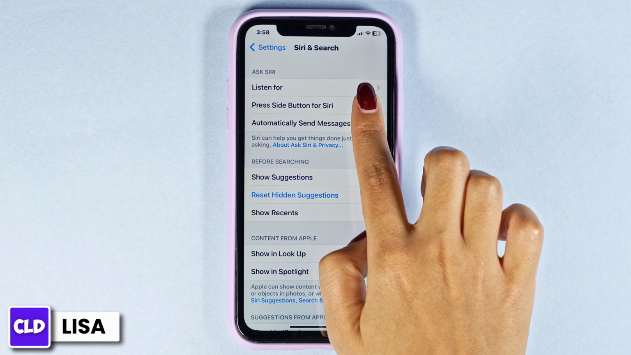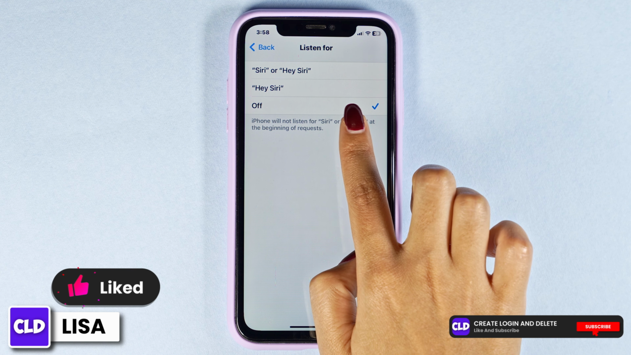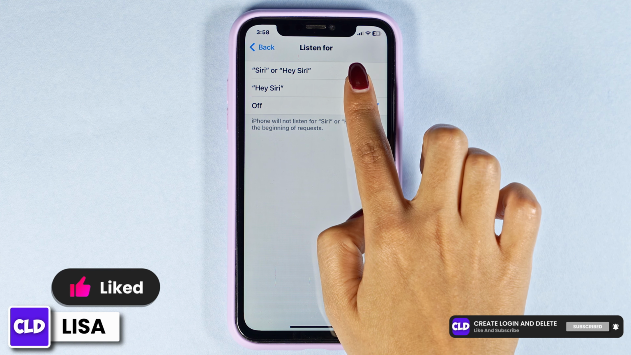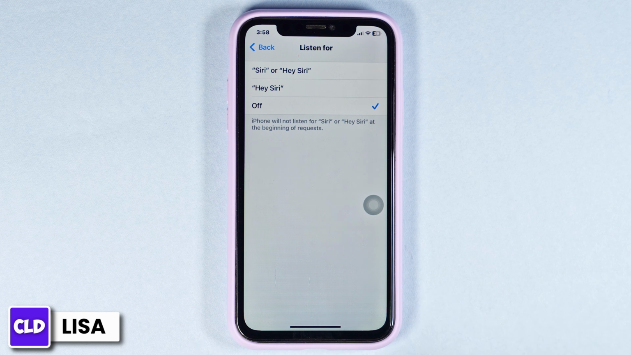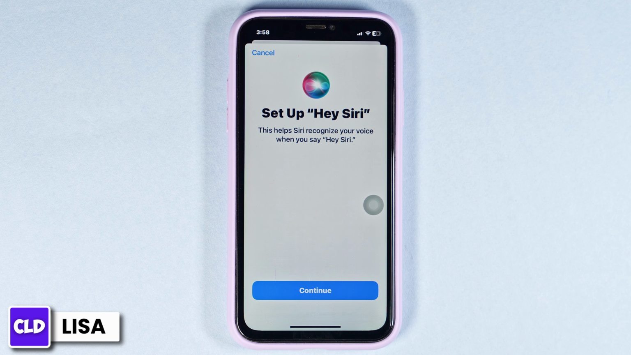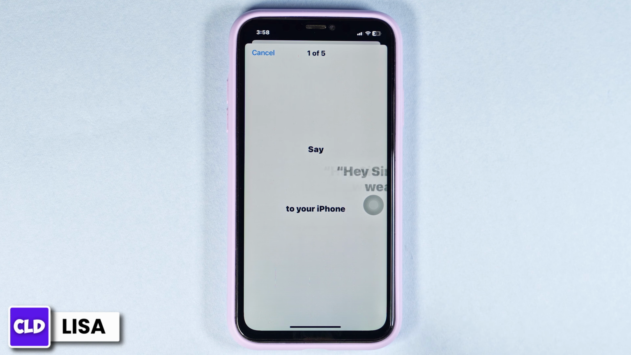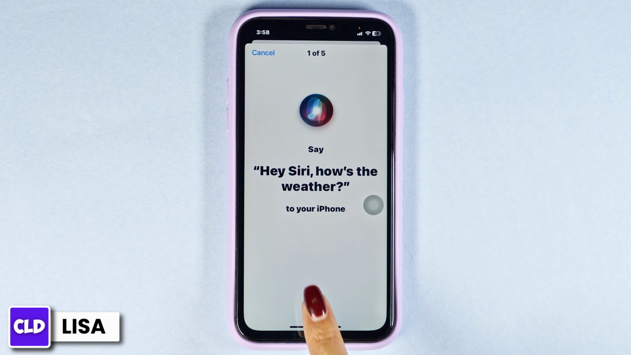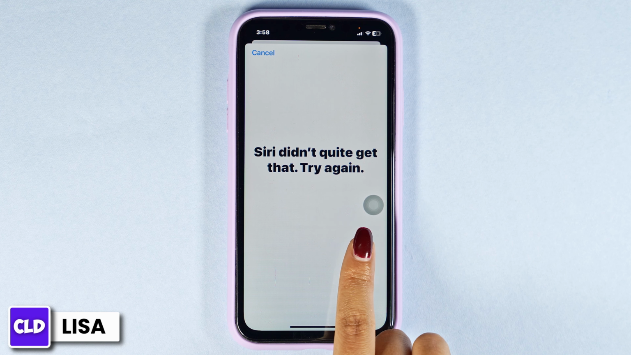Then click on this option Listen for. Now check in for the option of Siri or Hey Siri. Click on Enable Siri. Set up Hey Siri, click on Continue. Now you have to complete these steps. On your screen, you're going to find this text. You have to read it out.